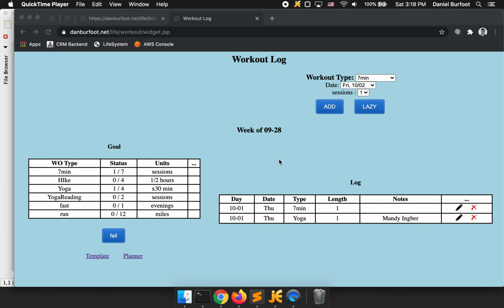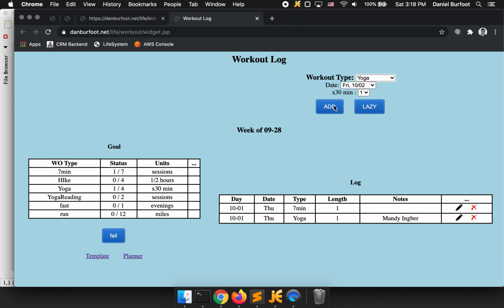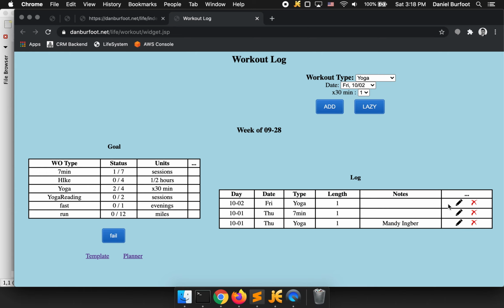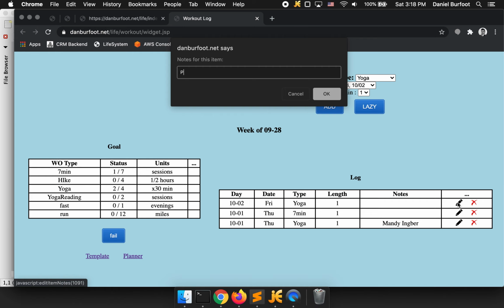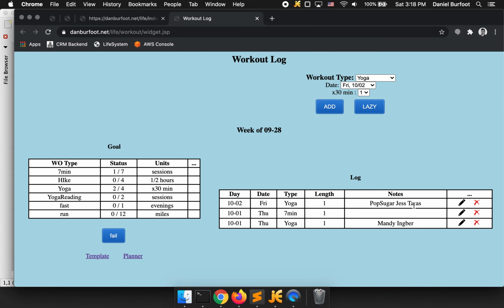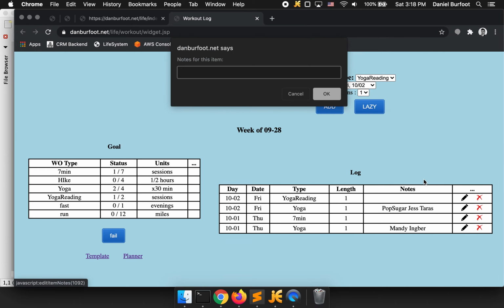Now, just to show you how the logging works, you select a workout type. So I'm going to enter some data I did yesterday on Friday. I did a yoga called Pop Sugar. Jess Taras is the name of the workout instructor, so I remember this, which basically lets me figure out what video it was. And then I did a yoga reading. Yoga reading basically means do some yoga while reading a book, and I read a book called Console Wars.